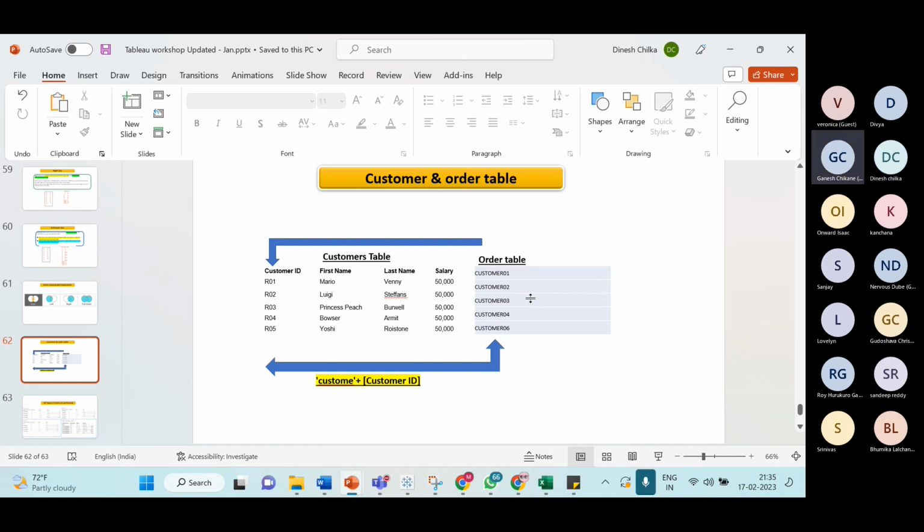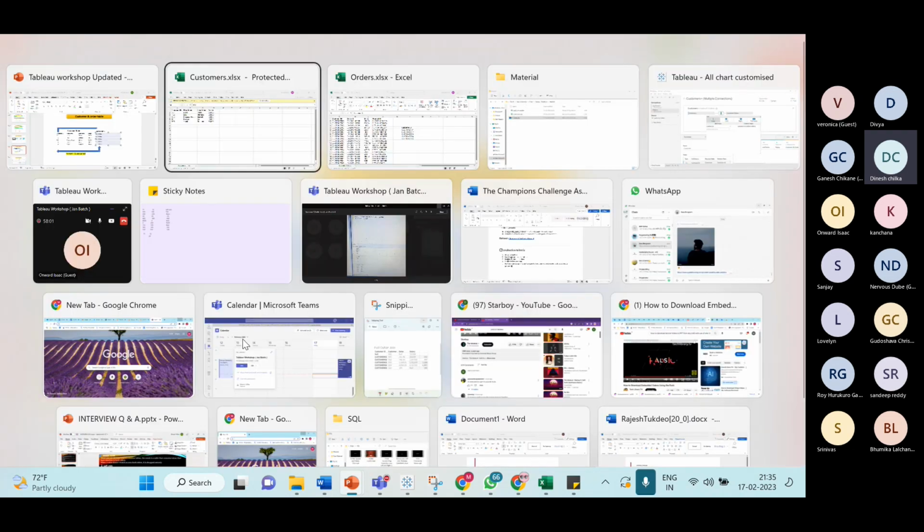Yes. Now, what is matching in the customer table? The customer ID is matching with the order table. Again, the same column is the customer ID. In that customer ID, we are matching 1, 2, 3, 4. R05 is not there in the order table, and customer 06 is not there in the customer ID. So let's see how to perform the same activity in Tableau itself.